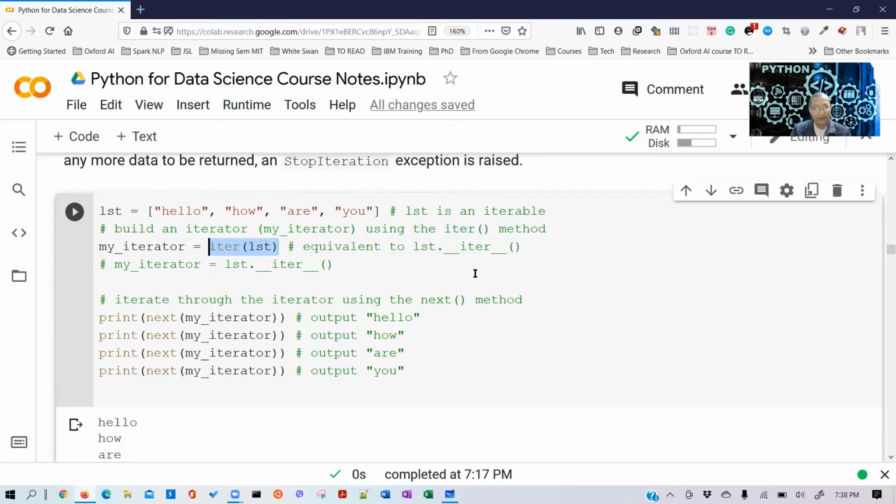You're calling the iter function, right? And then you're passing what? The list lst, okay? And then lst, as we said before, is a tuple. I said that before, right? So this is what? Iterable, right?